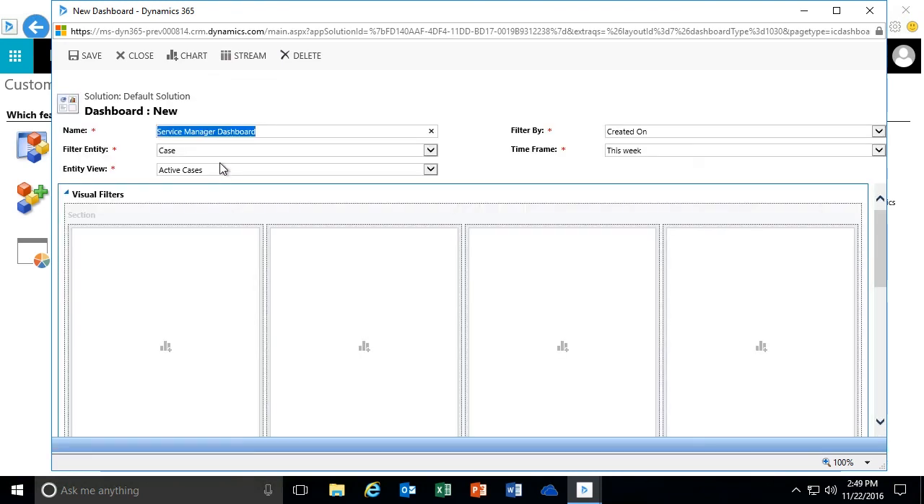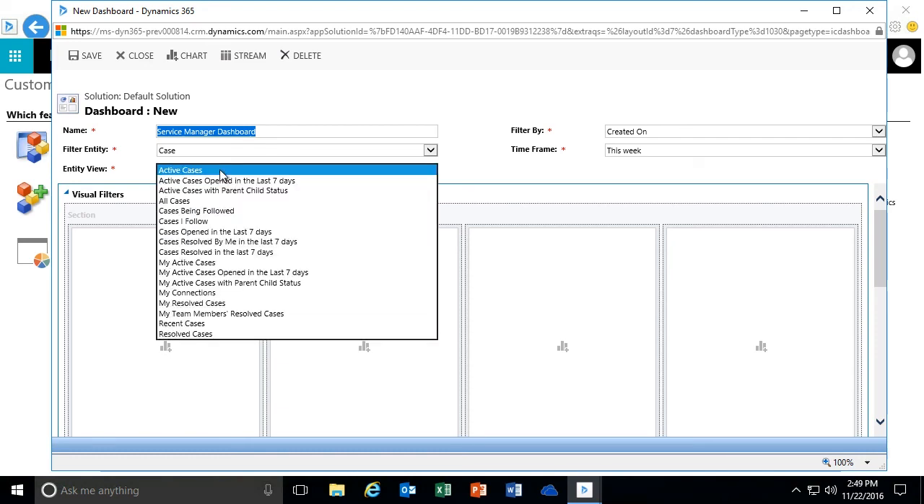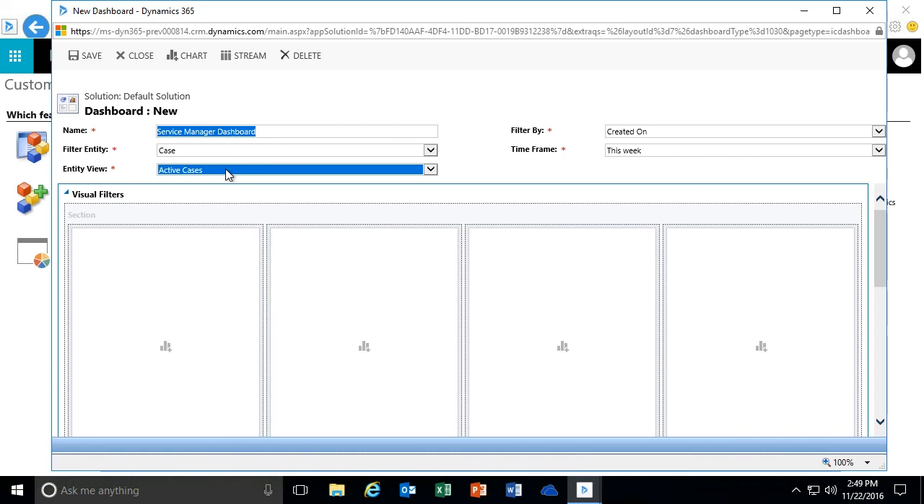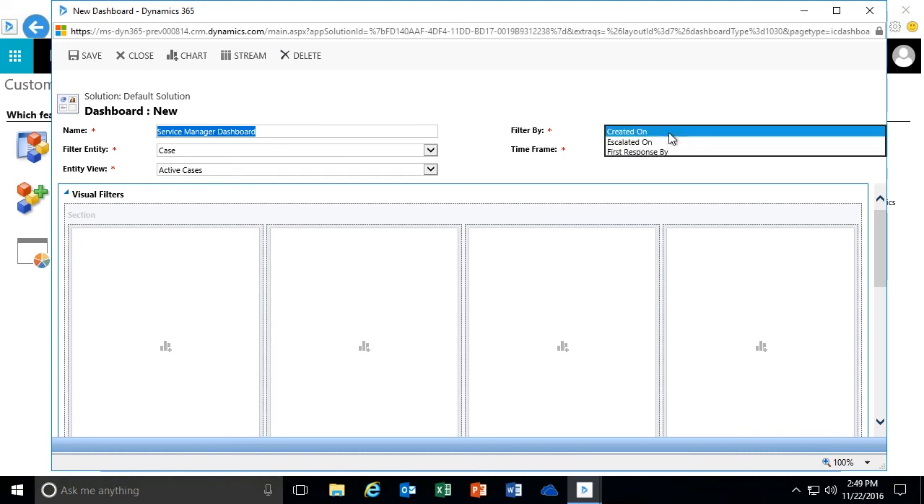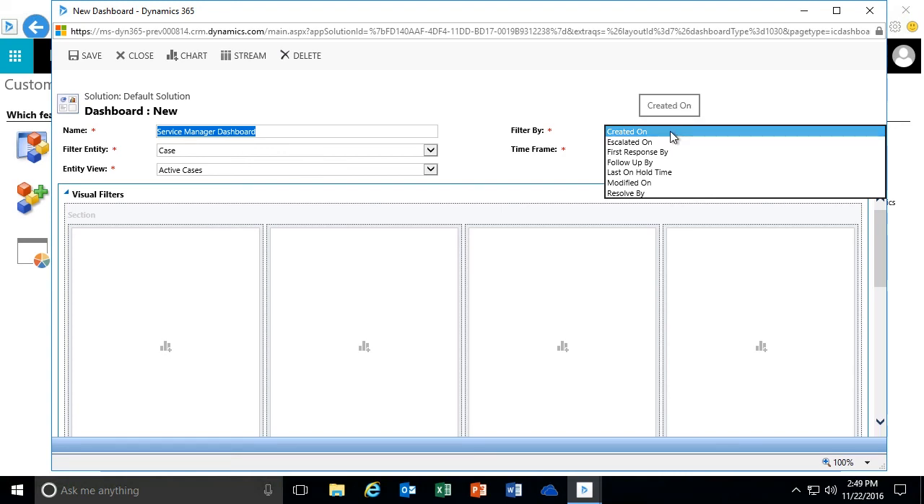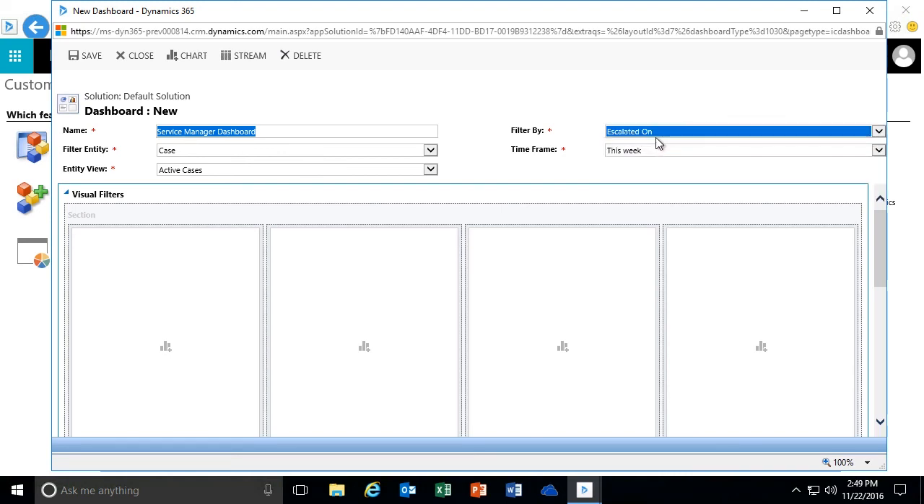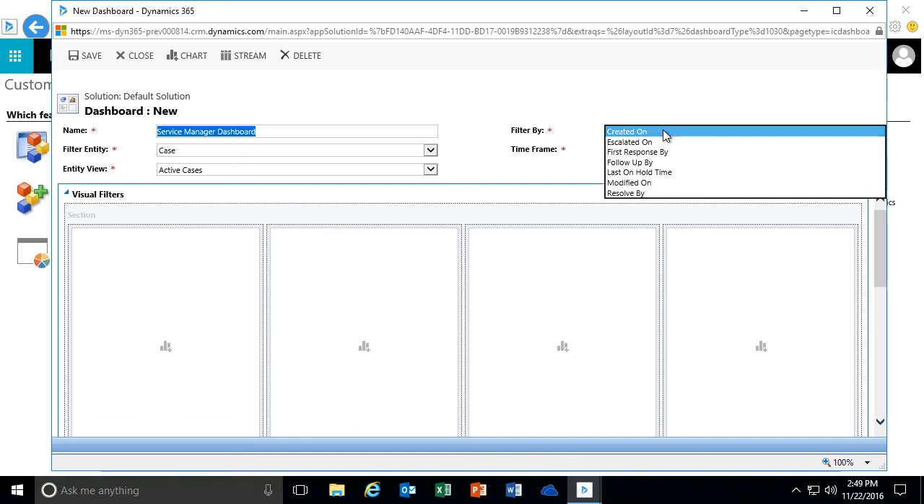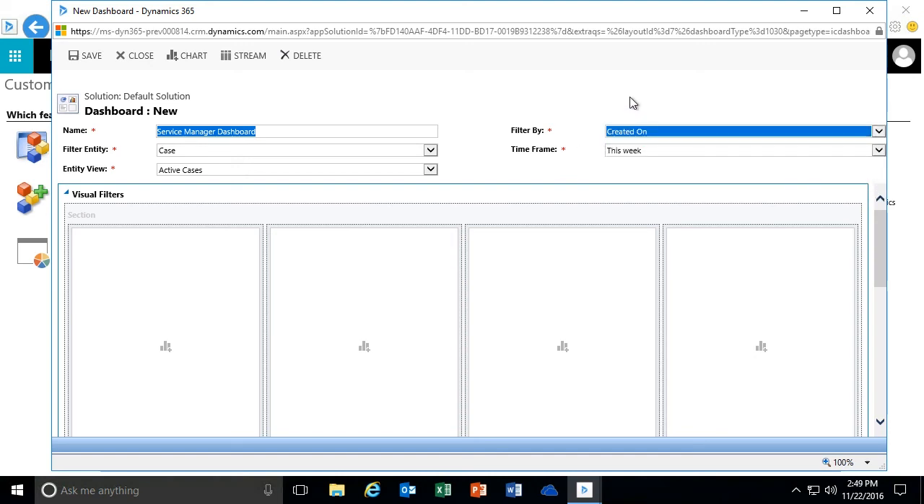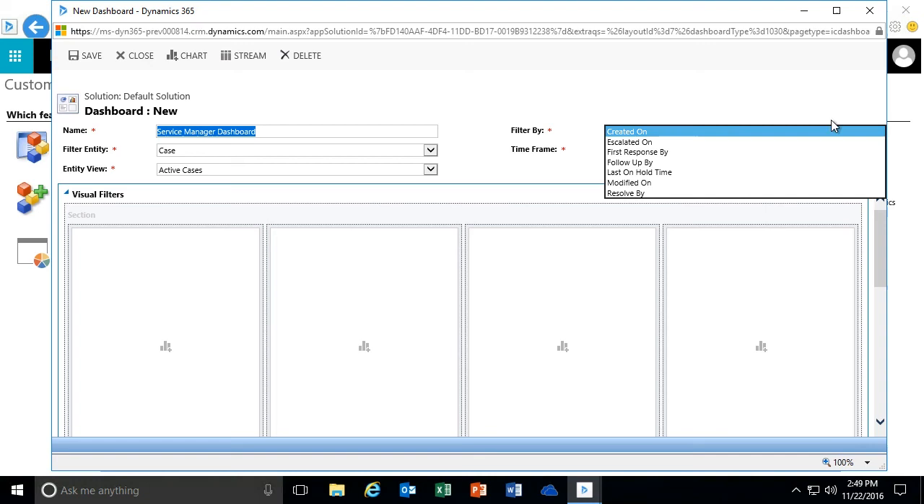Since this is a service manager, I don't necessarily want it for my active cases. I want it for all active cases. From here, you can also see how I want to filter this. Do I want to filter based on created on date, escalated on date, modified on date? When you have that time frame filter, you can choose what field it's going to look at to filter that information. So you might want to have it based on modified on versus created on.